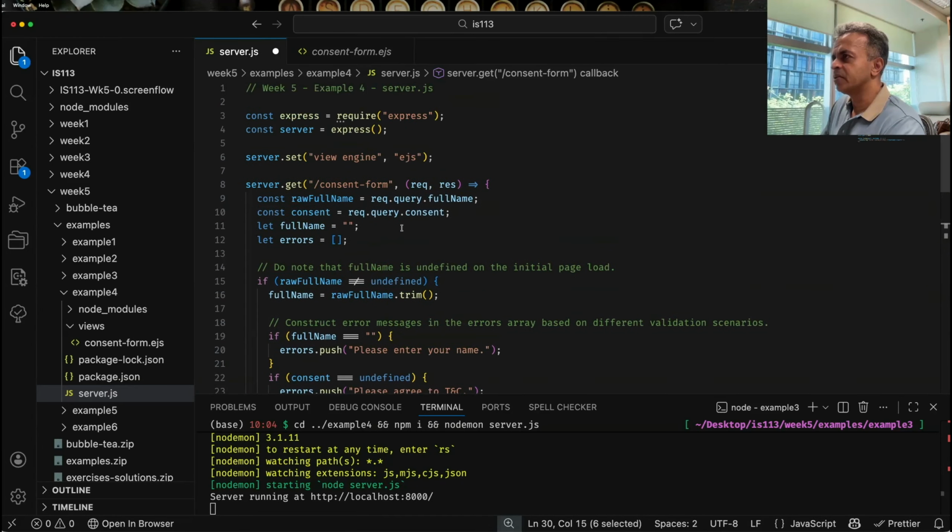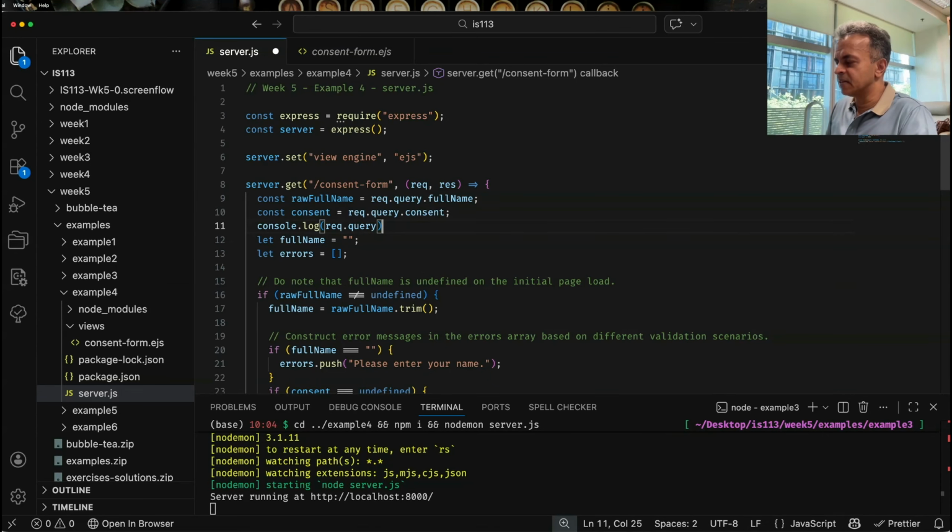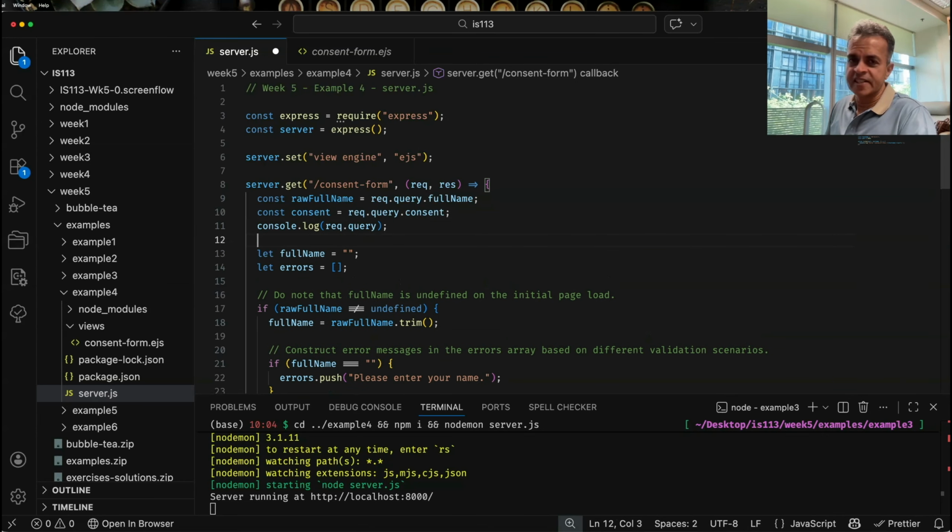So let's go back to the top of the route here. So the raw full name is what the user will be typing in. I'll come back to that. Consent is, as you saw, a checkbox, and that also comes back to you. The first thing maybe we want to do at this point is to just see what those things are. So let's actually do console.log request query, and that's it. So let's print out the request query at this point if there is anything coming to you.